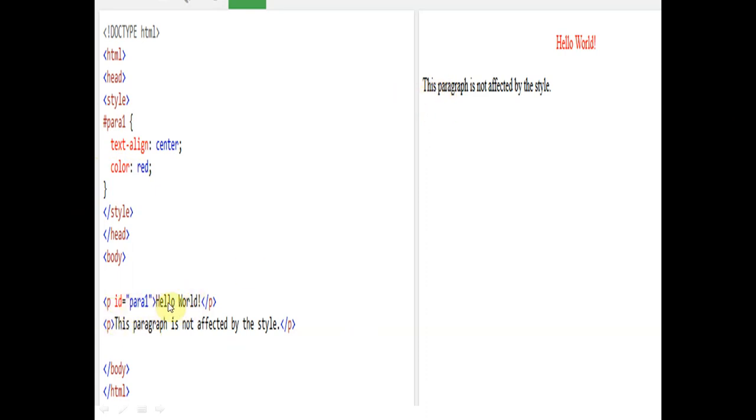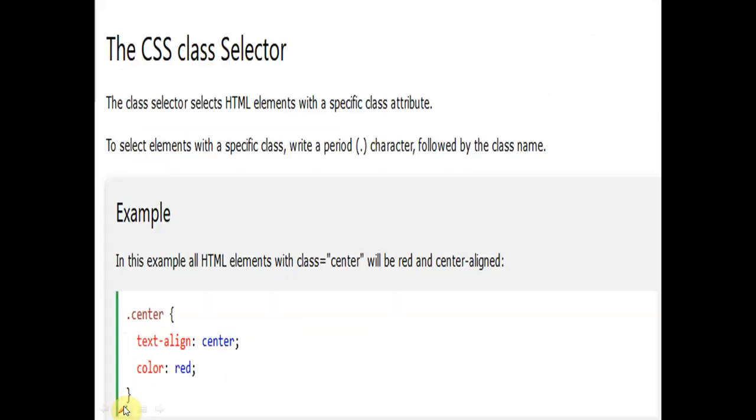While in the case of Hello world, we have mentioned here ID para1. So it means Hello world will be in the center, and it will be in red color. This other paragraph is not affected by the style, because we are not mentioning P ID equals to para1. So this is the closing of body, and this is the closing of HTML. This way we can write the program.